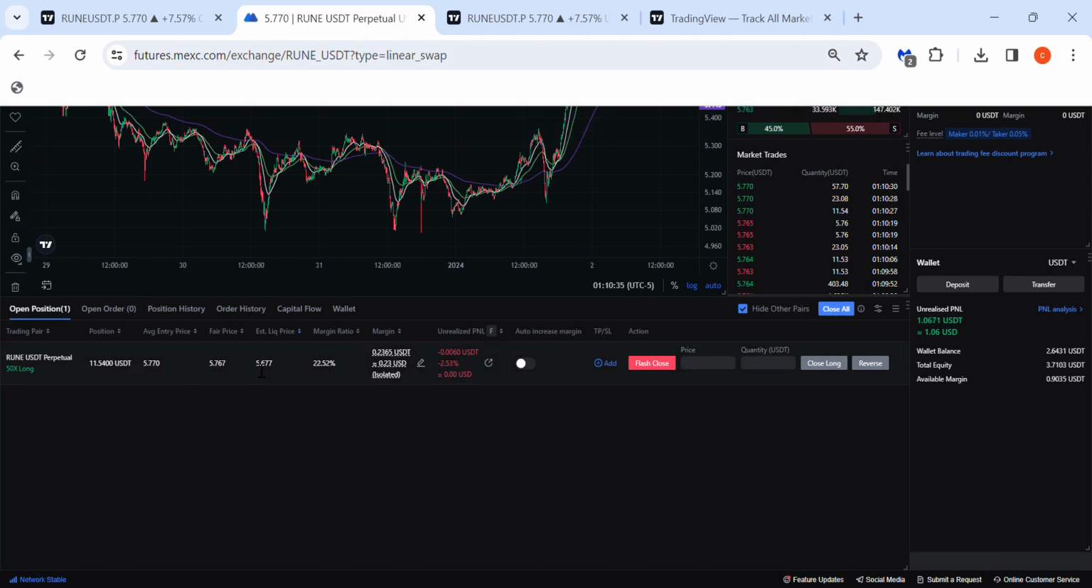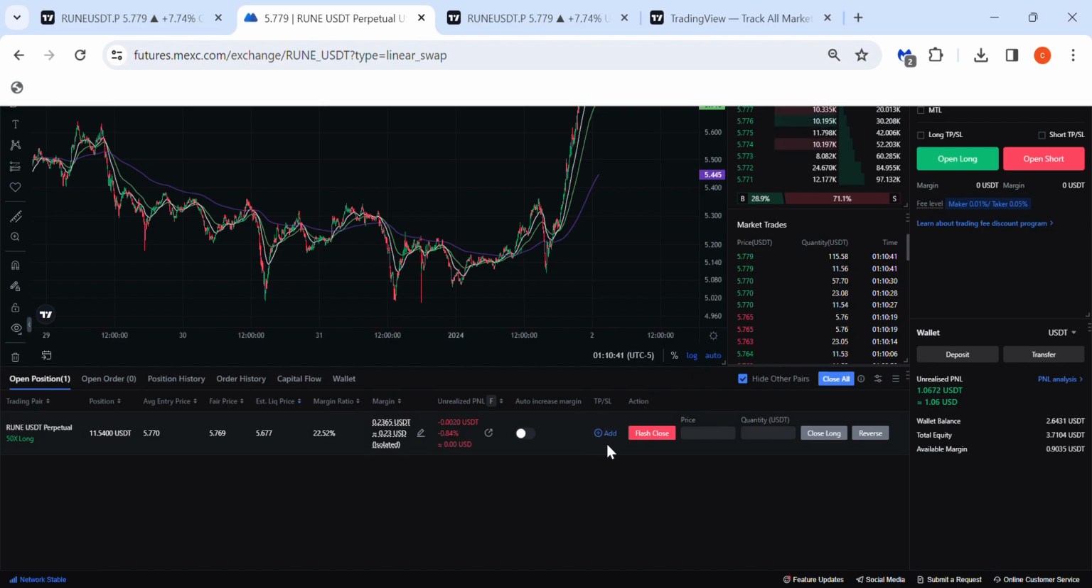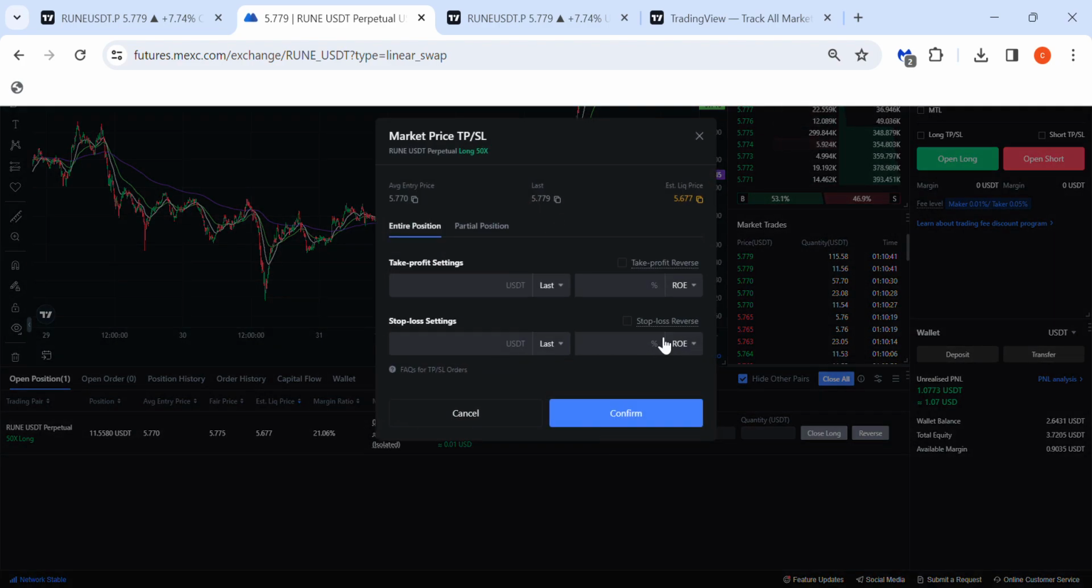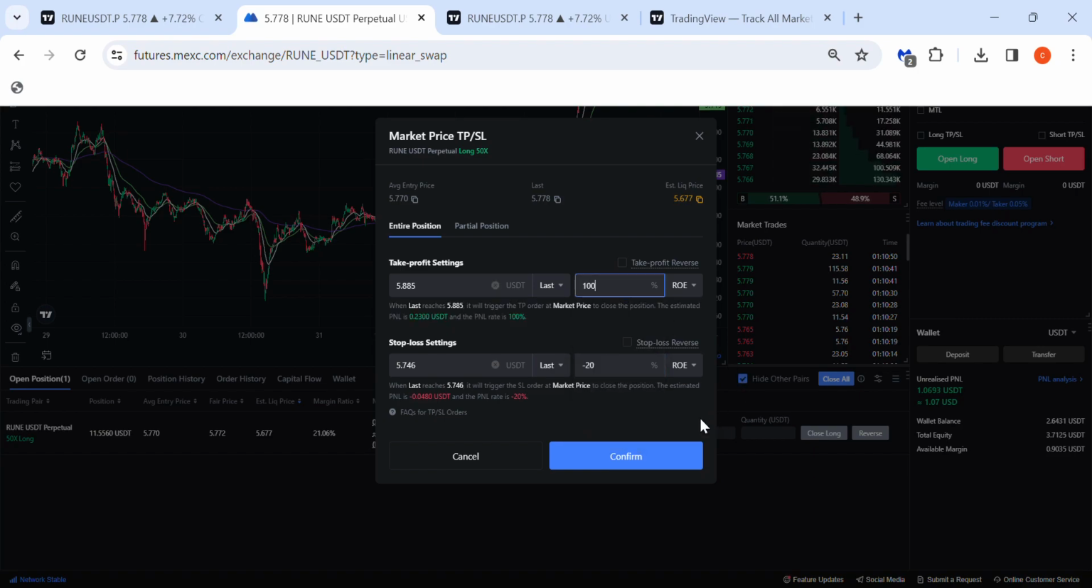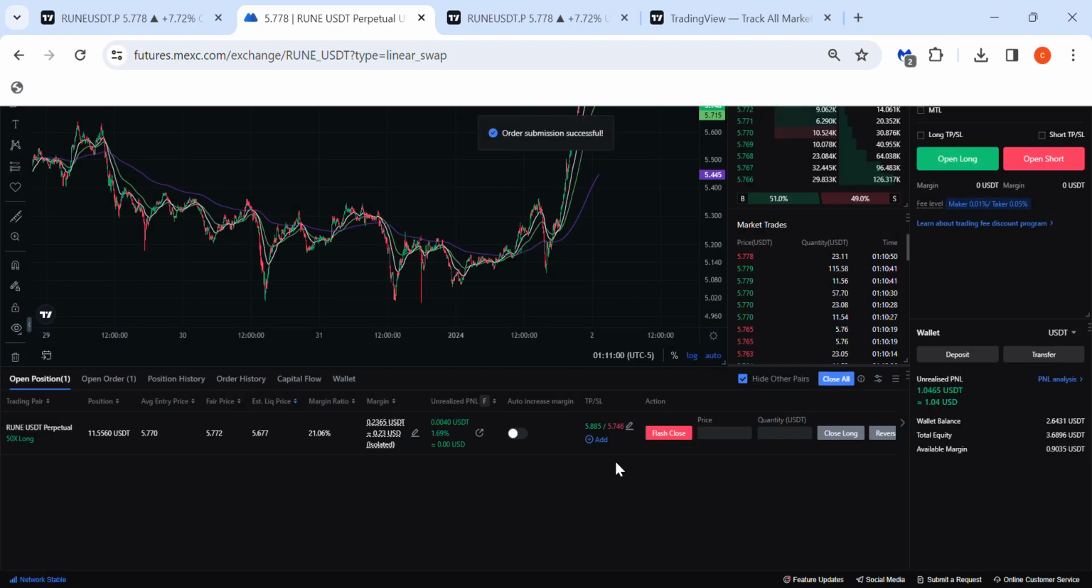And you see Rune 50x. It opened up my position. But right now, if you look here, right next to add, there's nothing there. So I need to click on this because I need to set my stop loss. Now you see take profit and stop loss. So now I'm going to go minus 20 and I want to go here 100%, right? Confirm. There you go. Now you can see your stop loss and you can see your take profit.